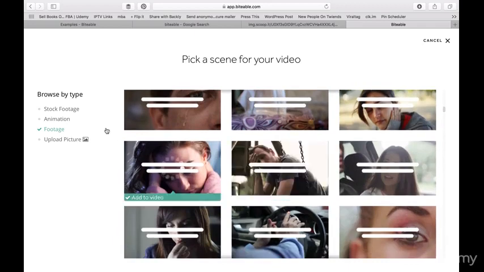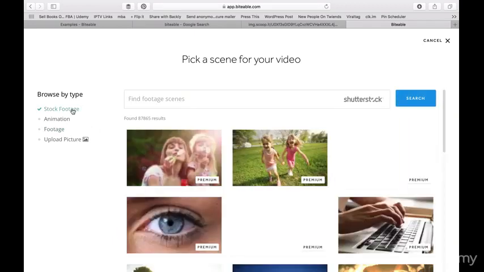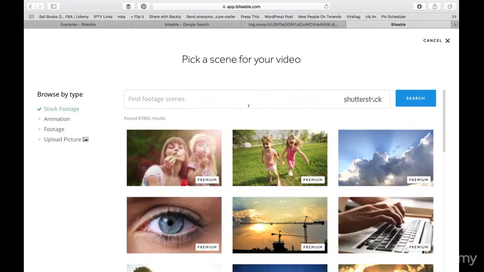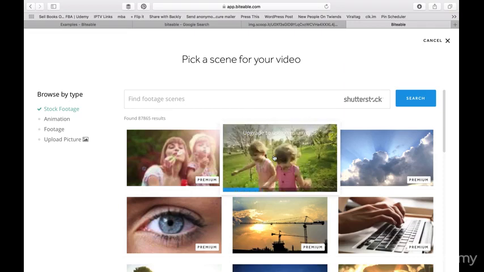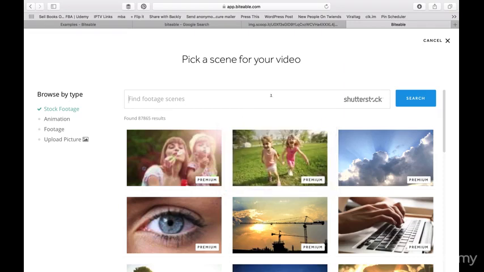Before I could tell you this, there's also the stock footage. You see these footage scenes? I told you about Shutterstock videos. Biteable has an entire repository of Shutterstock videos that you can use, but it's all a premium feature. You can search for footage, scenes, anything that you find from Shutterstock. You can still do that here.